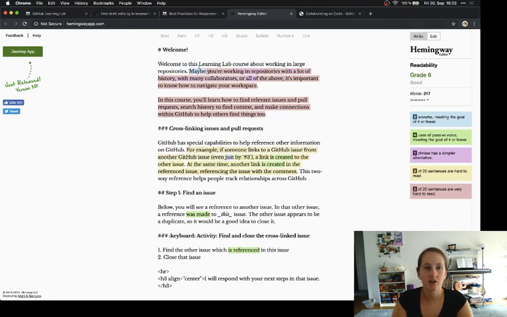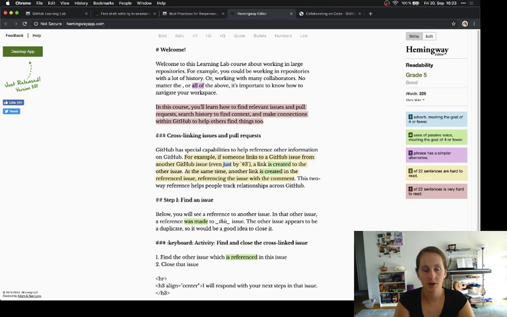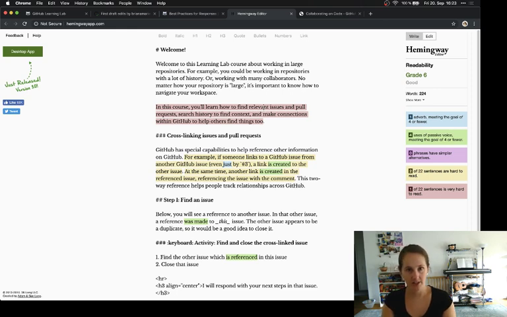Maybe you're working. I'm not supposed to say maybe. For example, you could be working in repositories with a lot of history, or working with many collaborators. No matter the reason, no matter how large your repository is, it's important to know how to navigate your workspace. Look at that. Just made that simpler. Presumably, that's easier to read now.